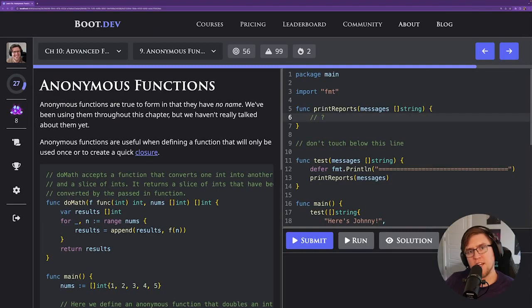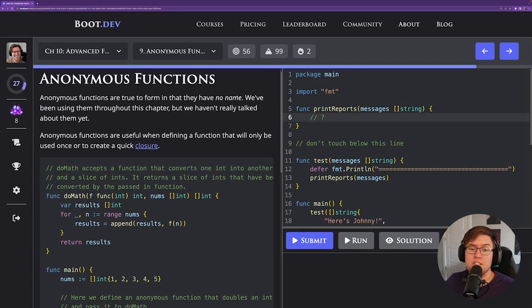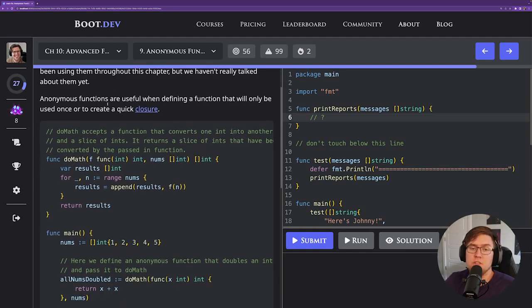We've already been using anonymous functions all throughout this chapter. Now let's just talk about what they are. Anonymous functions are exactly what they sound like. They're just functions that do not have a name. They're really useful when you're creating a one-off closure, or returning a new type of function. If you're not defining the function for use across the entire program, but you're using it as a value, as a first-class function, that's when you're going to see anonymous functions used the most.